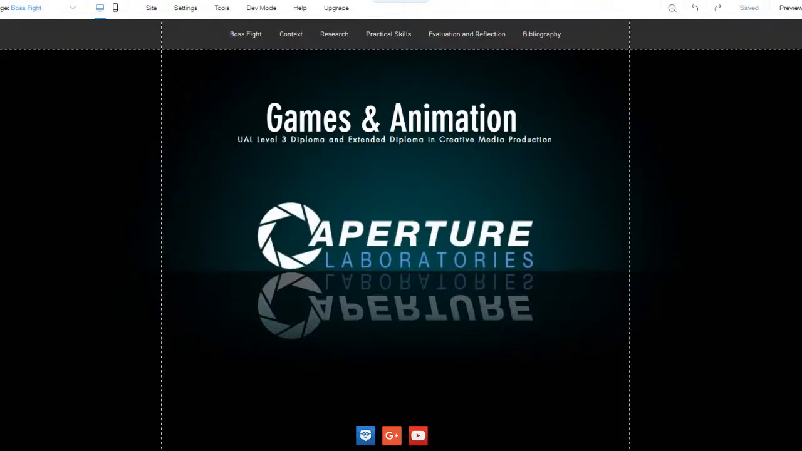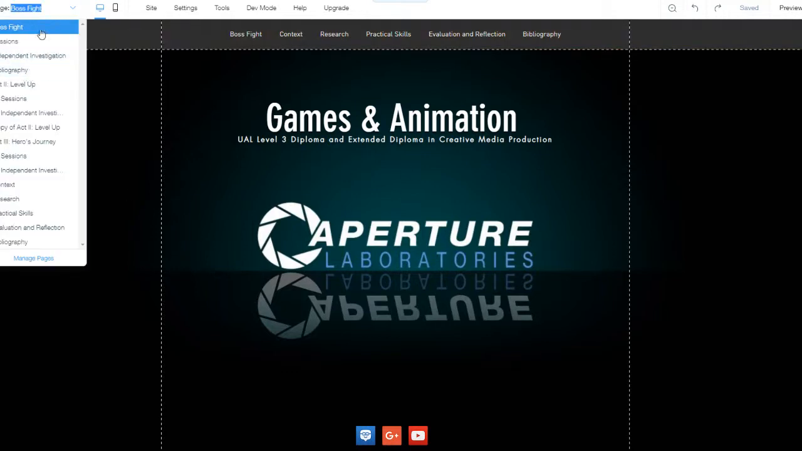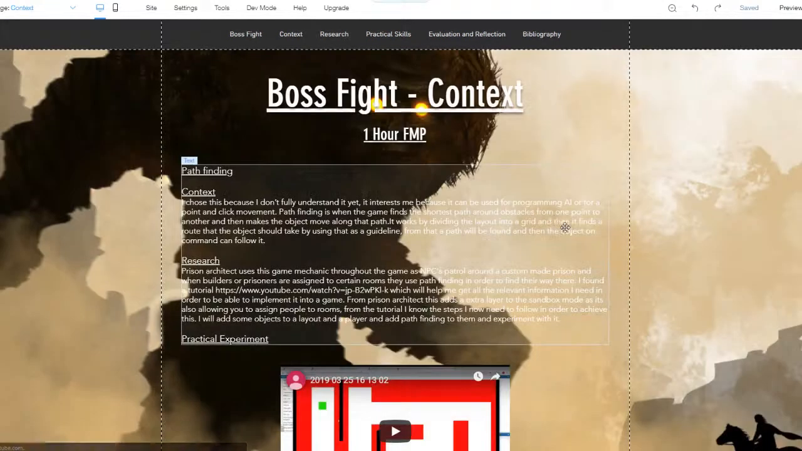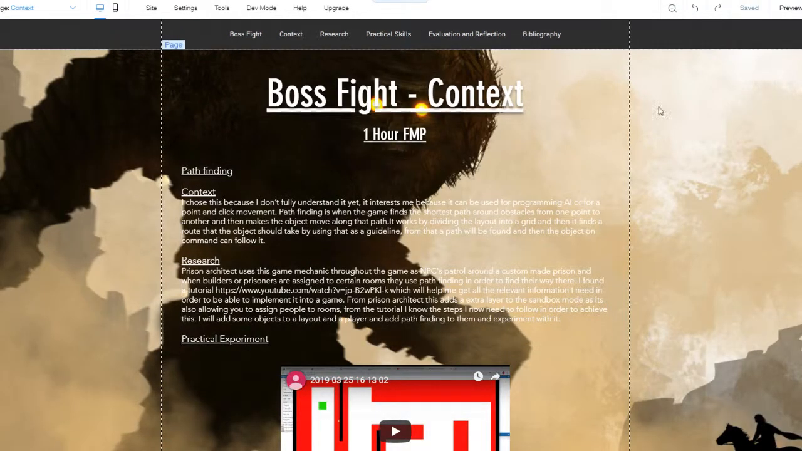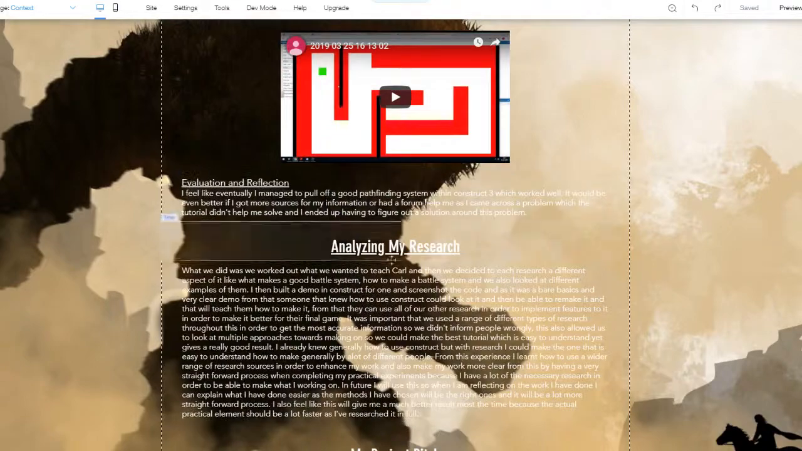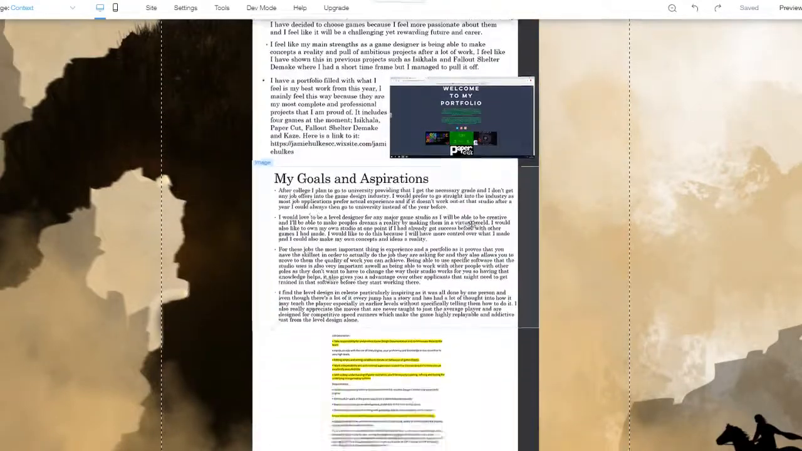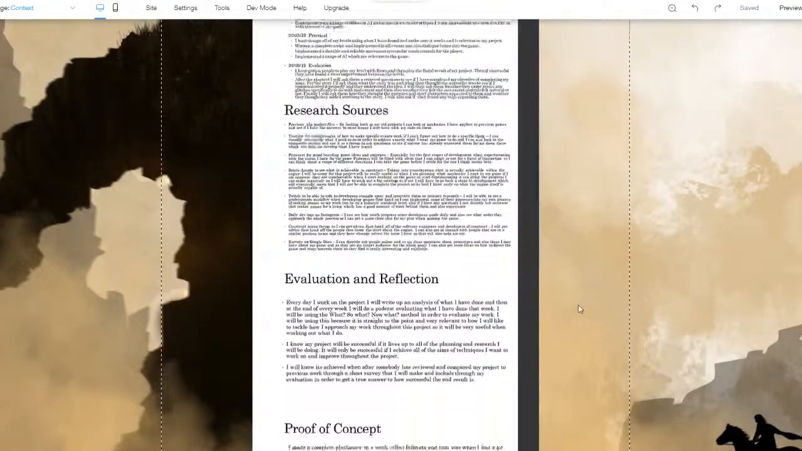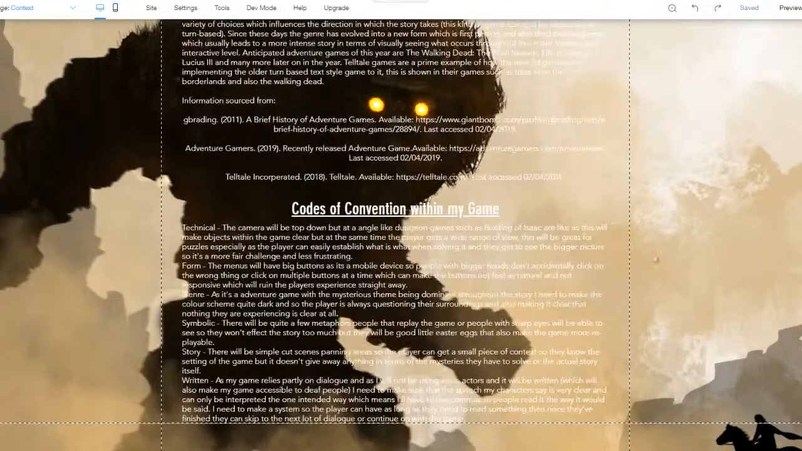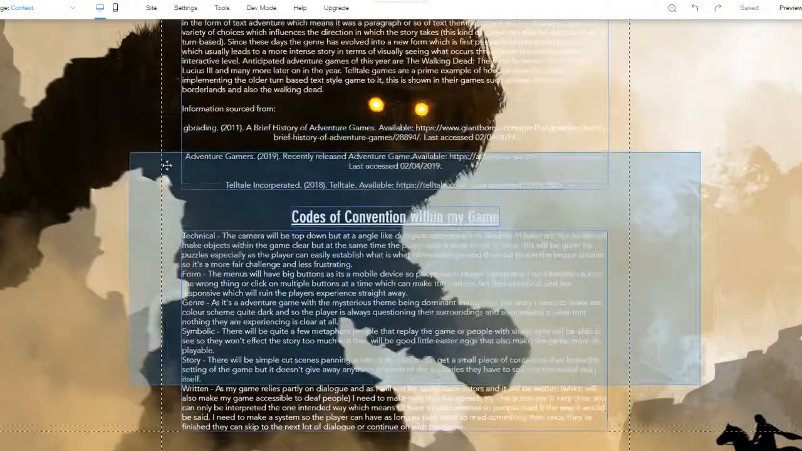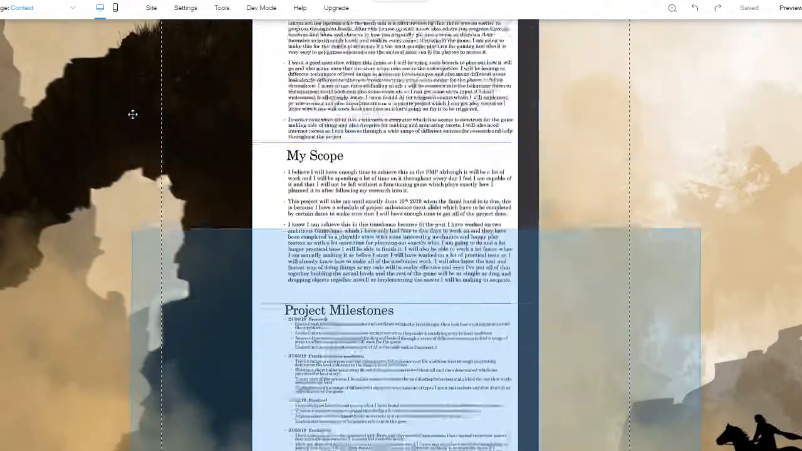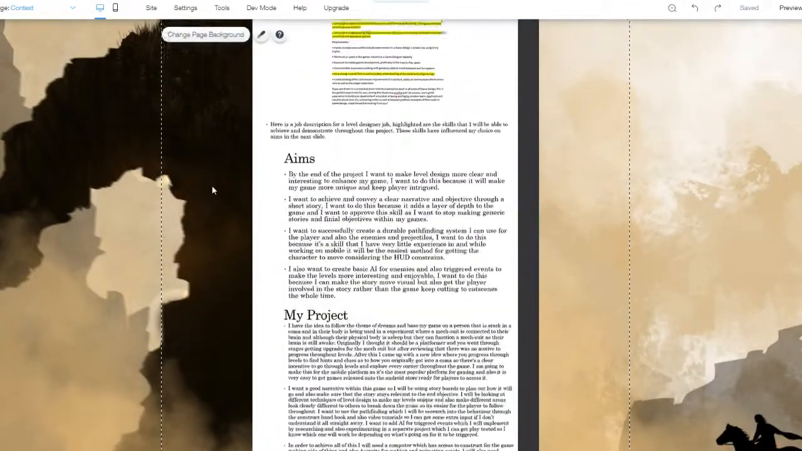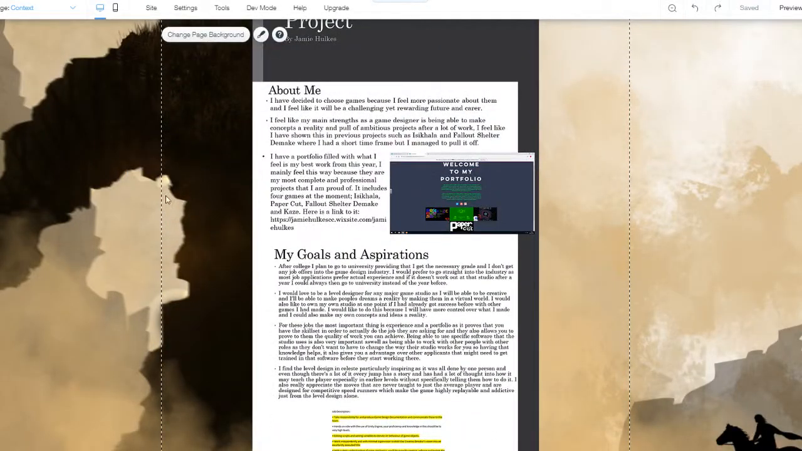Okay, so this is my reflection of the context section of my FMP. This week has been all about the context, working out what my FMP is actually going to be about, why I'm doing it, what the goal is, and how it's going to help me further achieve what I want to achieve beyond this project. So this is my page about it.